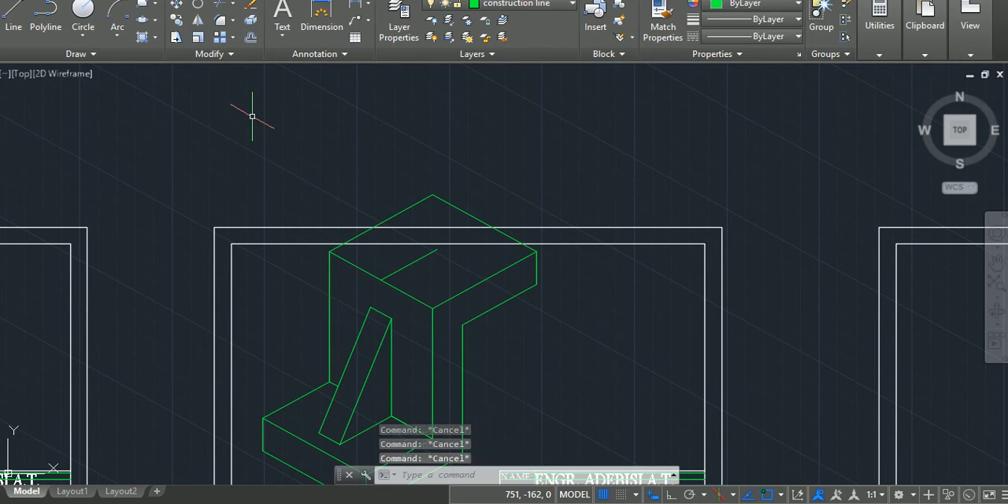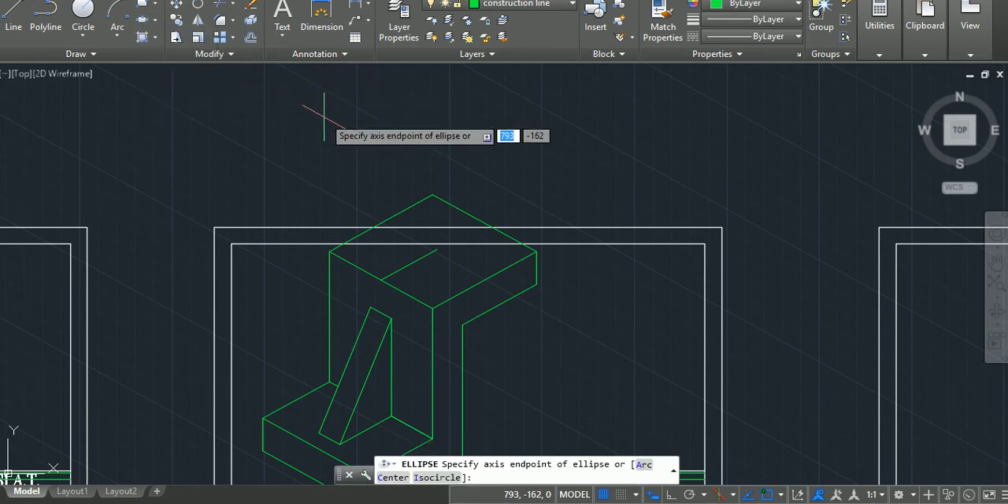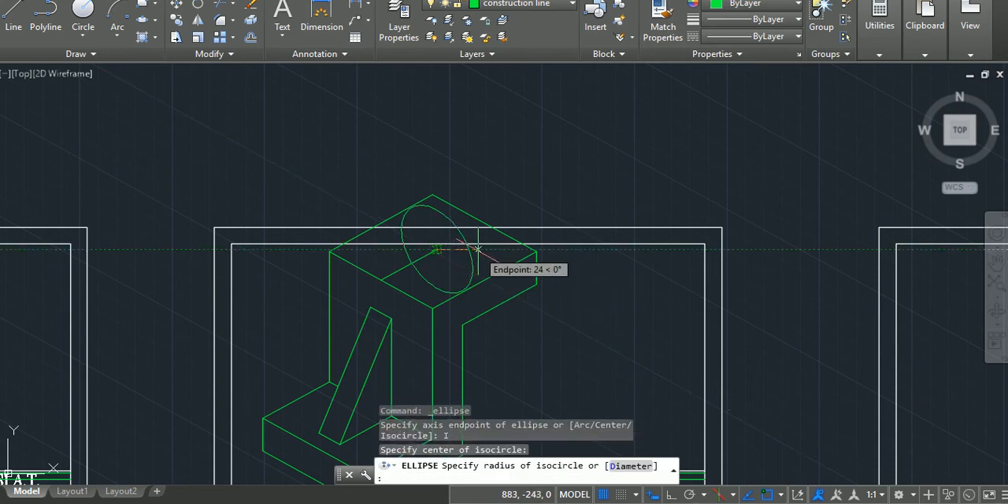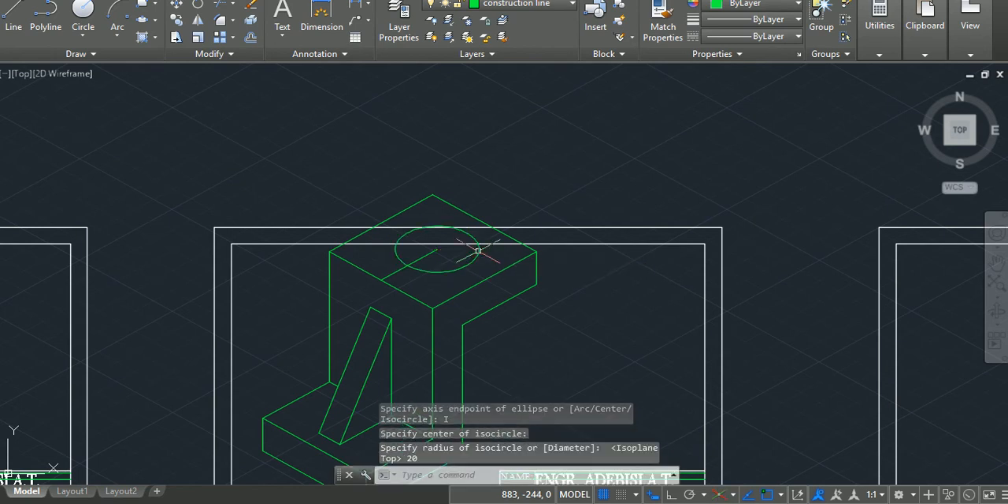Now to draw the cylinder, I'll pick my ellipse and I'll be using isocircle. Click on it right there. It's not aligned with the face as I want, so I'll press F5. Okay, perfect. And the diameter of the circle is 40, so the radius is 20. Fine.